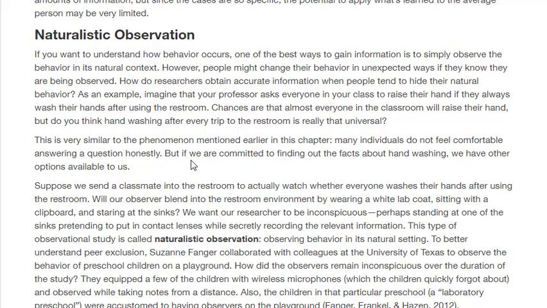This is very similar to the phenomenon mentioned earlier in this chapter. Many individuals do not feel comfortable answering a question honestly. But if we are committed to finding out the facts about hand washing, we have other options available to us. Suppose we send a classmate into the restroom to actually watch whether everyone washes their hands after using the restroom.